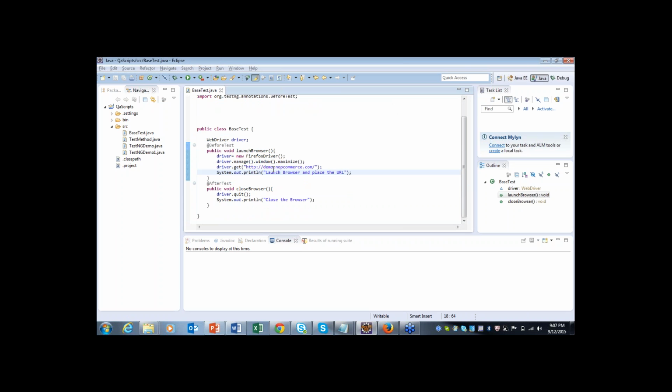So now my reusable methods are ready. Of course, there are so many reusable methods in real time when you start developing the framework, but this is not the framework I'm developing. I'm trying to demonstrate the real-time usage of TestNG and its capabilities.